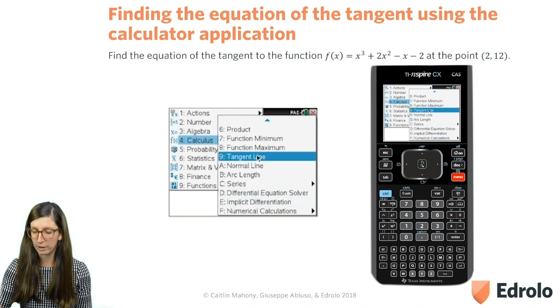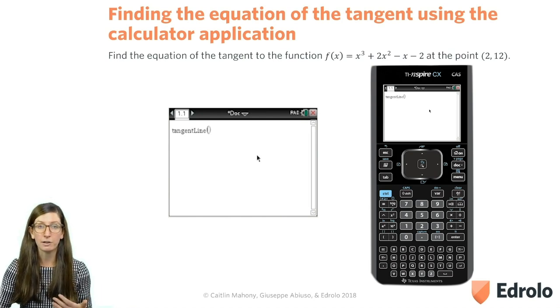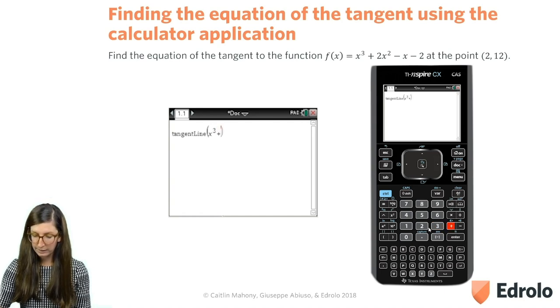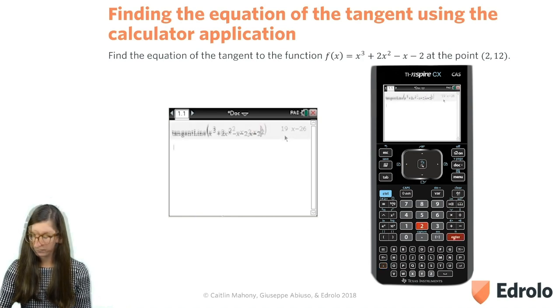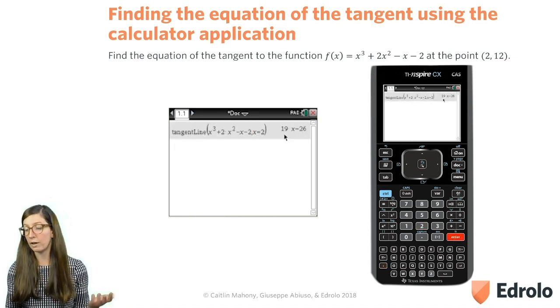So menu for 9. And here what we do is type in the equation to start with. So we have x power of 3, press the right arrow to get out of the index, plus 2x squared, again, get out of the index. Okay, now here what we do is we place in the comma and we tell the tangent line what the information is that we have. So in this case, it's that x equals 2. And we press enter.